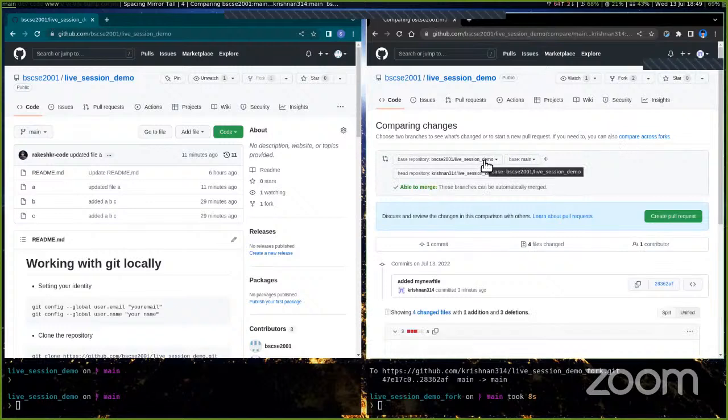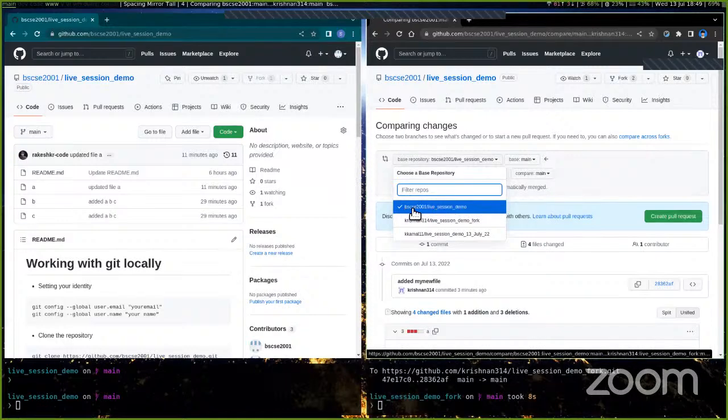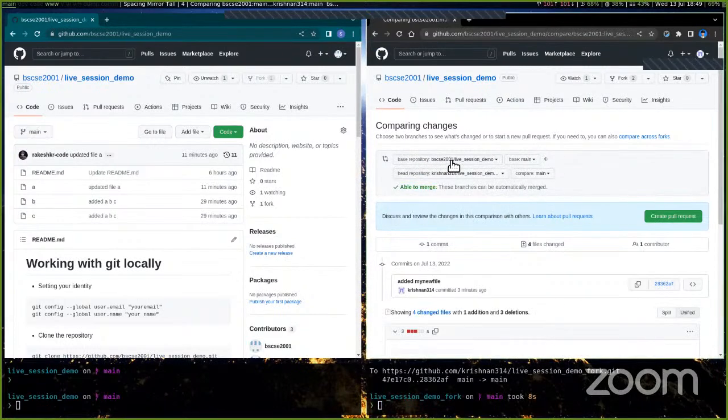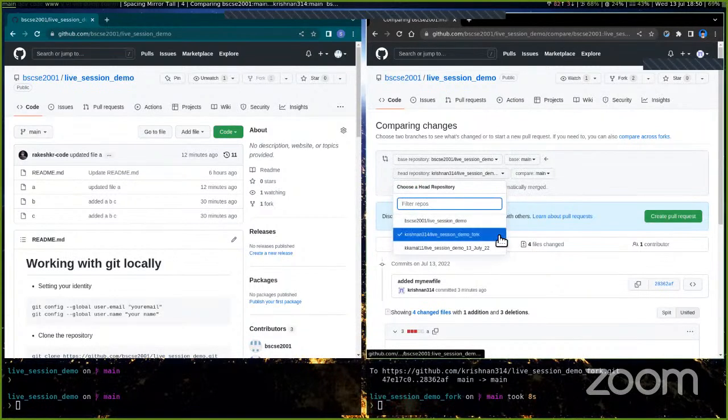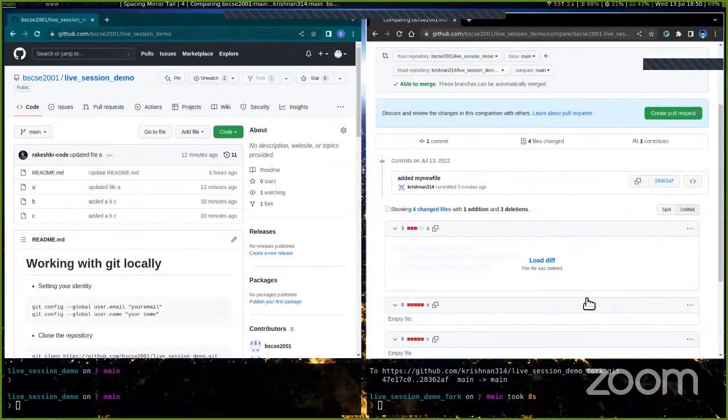Here I have to specify where I'm going to merge it. Okay, so I'm going to merge to the PSC SE 2001 live session demo repository, on which branch? I'm going to merge with the main branch. So I am searching here the same, and what is the branch I'm going to merge with and what is the repository. I'm giving the name live session demo 4 and the branch I worked on is simply main. Then I have to create pull request.